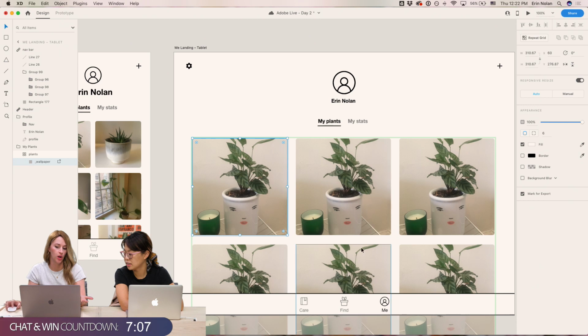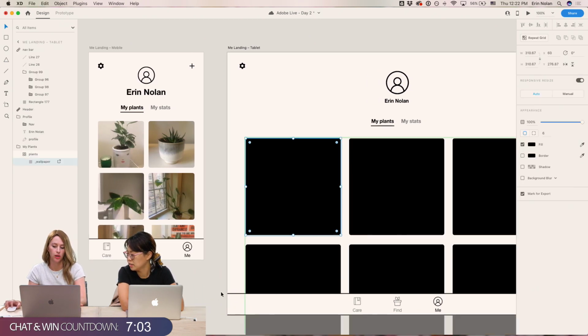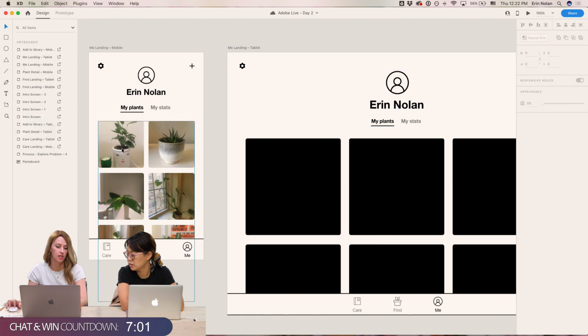And see, now it thinks that I want all of them to repeat the image in the grid. But that's a really quick way to copy either text styles or image styles. That's awesome. I did not know about that shortcut. Yeah, it's great.